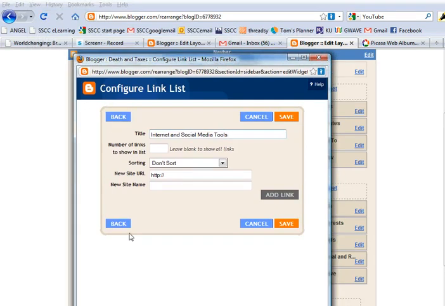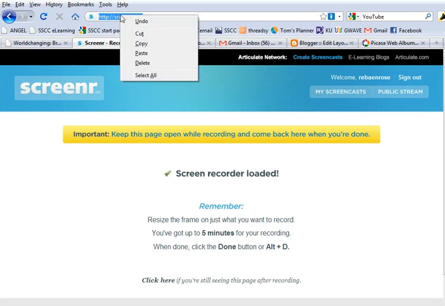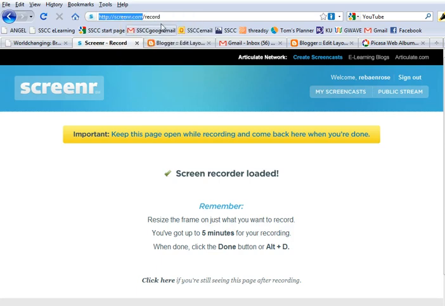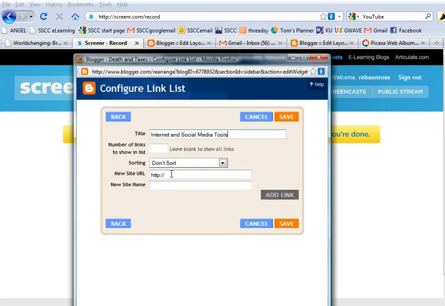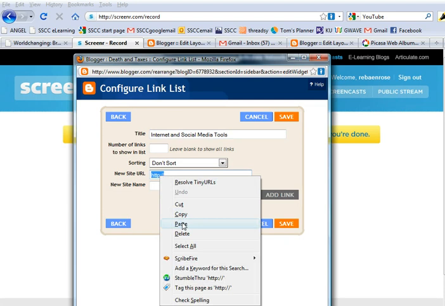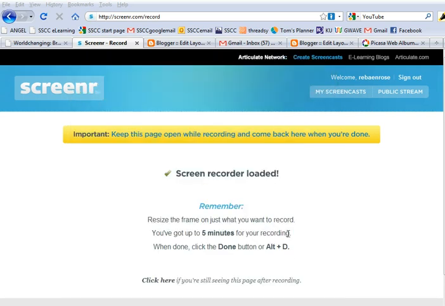And the first one I want to put in here is Screenr. Screenr is the application that I use for all my screencasts. So I'm going to copy their main address, Screenr.com. I'm going to go back to the Configure list, and I'm going to put that URL in. And I'm going to go ahead and put the title, Screenr, Screencast, free. And then I'm going to go ahead and hit Save.